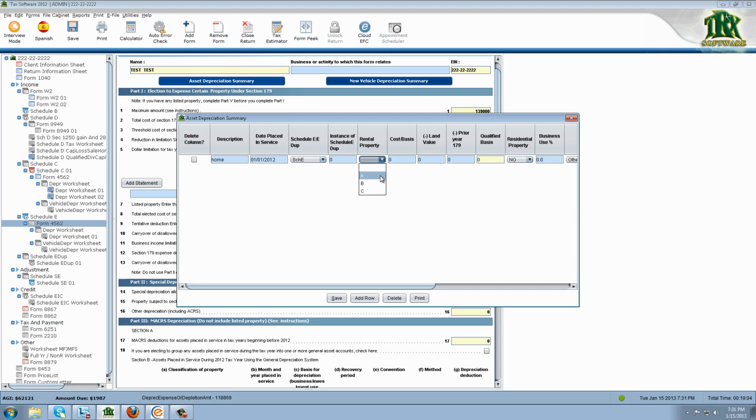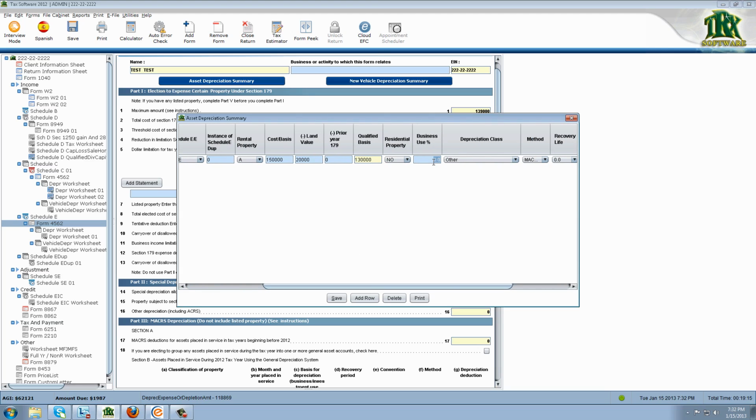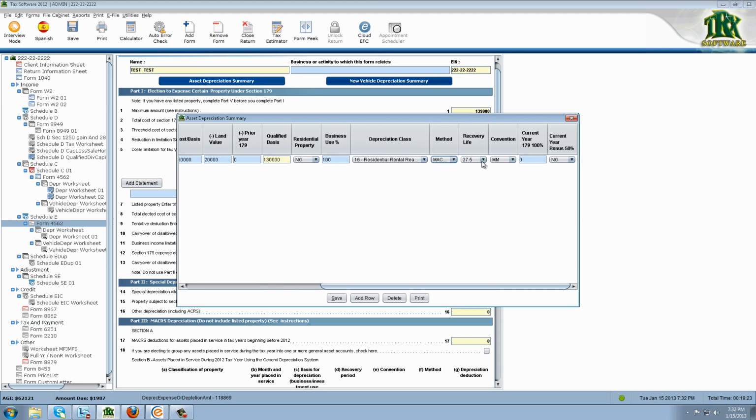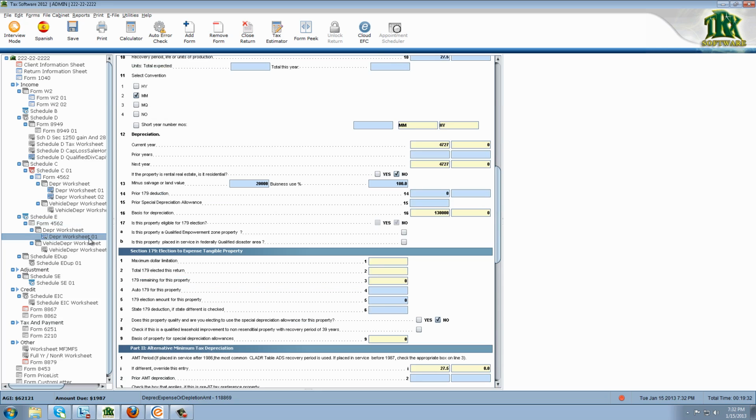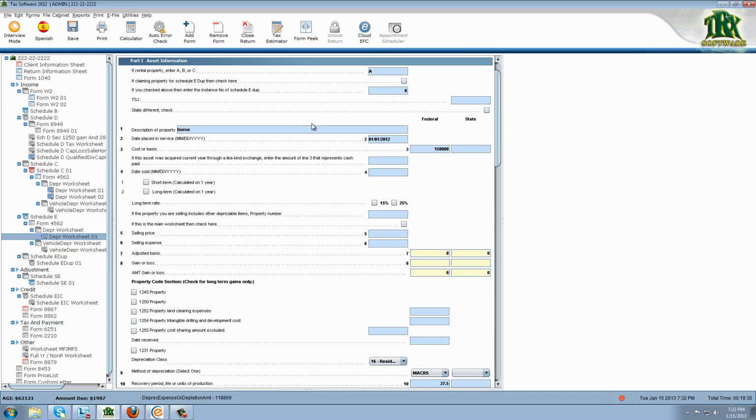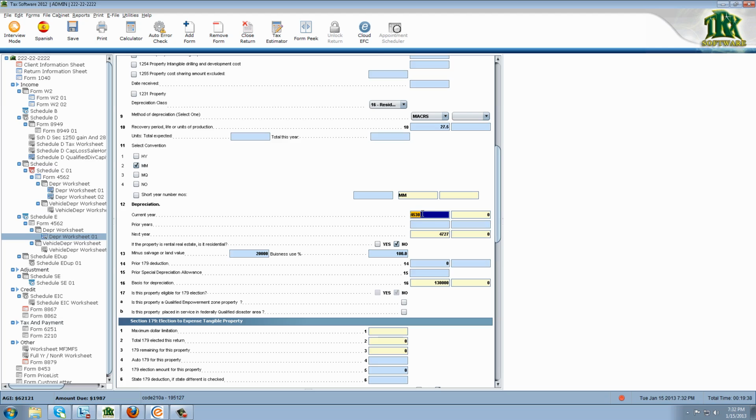Which property we're working on, property A, cost of the item, minus our land value. Depreciation class. And that chooses our recovery life and our convention. We'll press save. We can view the depreciation worksheet here on the left hand side for that home that we're depreciating, and we'll see that for this one here we see a current year depreciation of 4,530 and next year 4727.